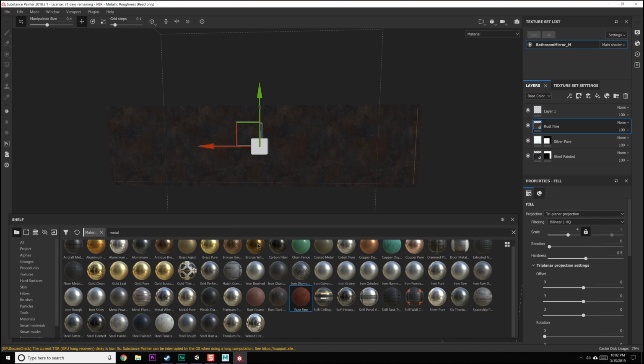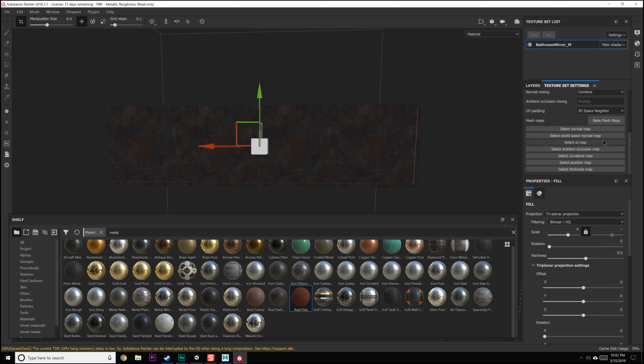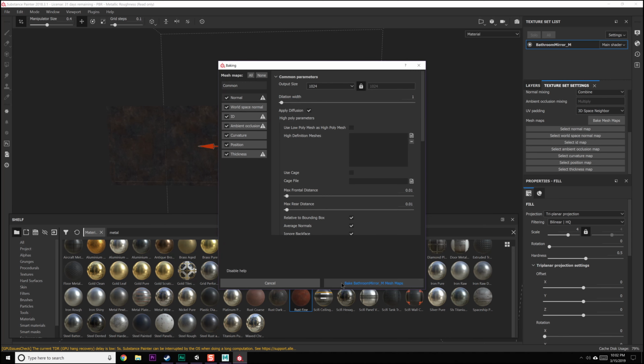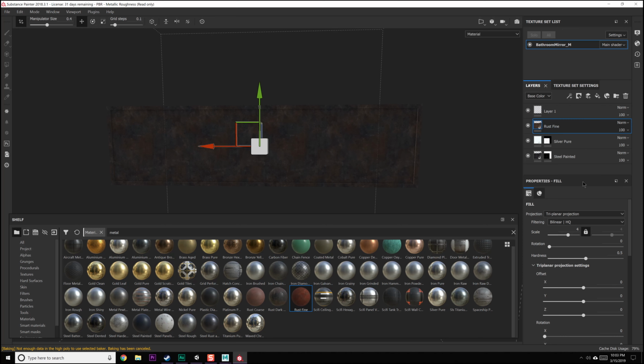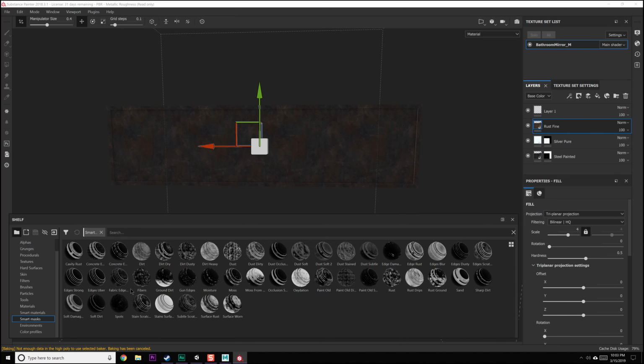But for right now, what I really want to do is go into, oh, we need to bake our stuff. I'm an idiot. Bake everything. 1024 is fine. Let's bake that material real quick. Get our ambient occlusion and everything else going. Okay, so now we're going to use one of our smart masks to work with this.